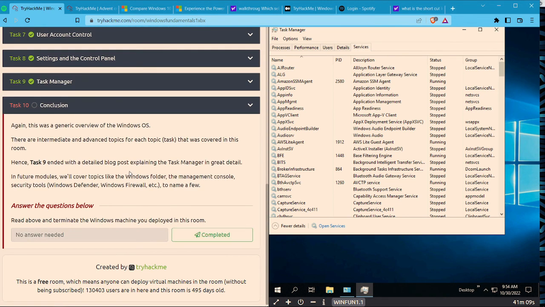Conclusion. Again, this was a generic overview of the Windows OS. There are intermediate and advanced topics for each task that was covered in this room. Hence, Task 9 ended with a detailed blog post explaining the task manager in great detail. In future modules we will cover topics like the Windows folders, the management console, security tools, Windows Defender, Windows Firewall, etc. to name a few.